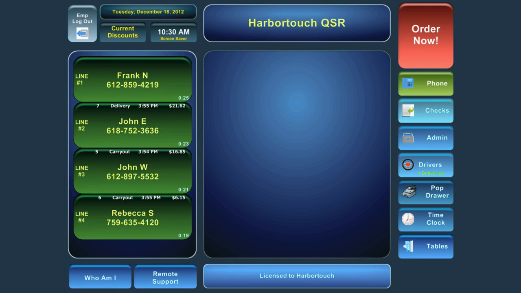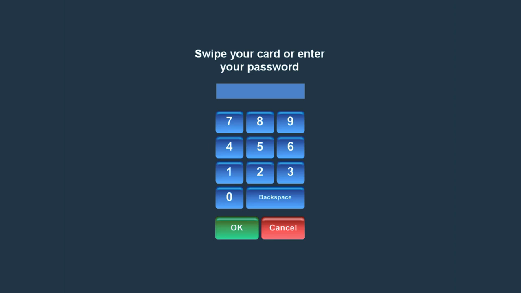To access the cash drawer functions, select the admin button from the main screen. Enter your password when prompted.